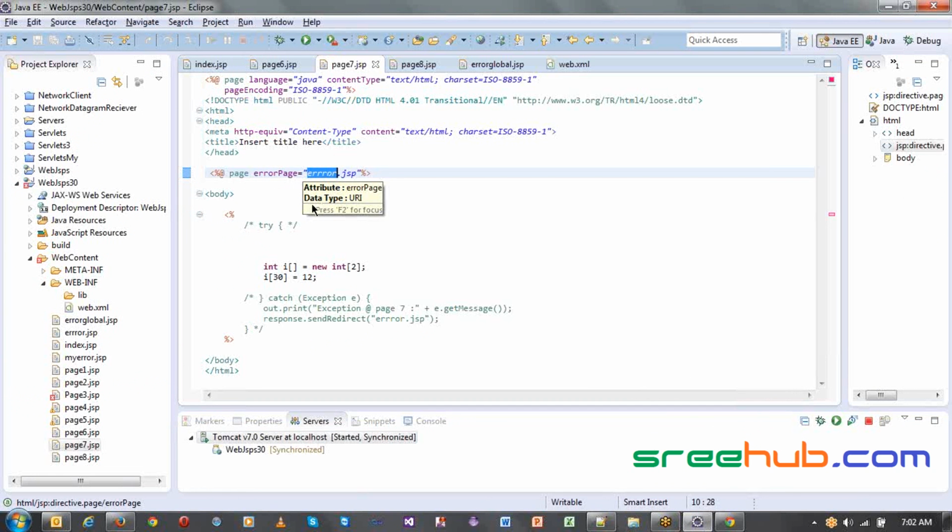So that is the complete exception handling we have in JSPs, because in JSPs you also have to handle a complete HTML error page. That's why you can use this. Fine, so that is about exception handling quickly.